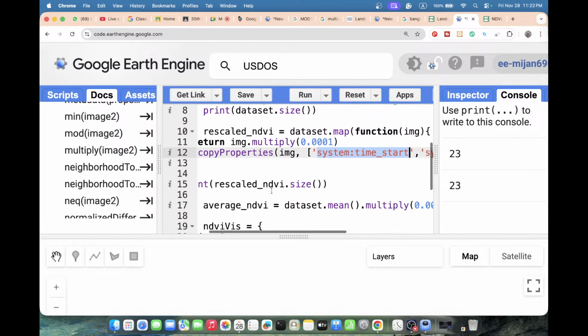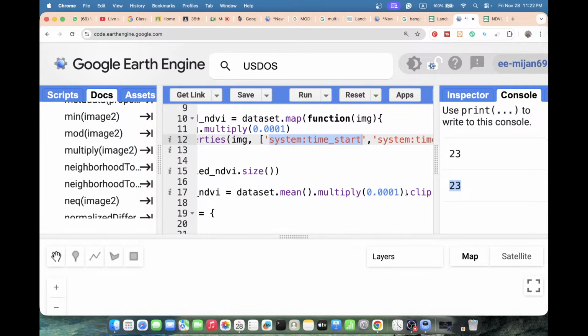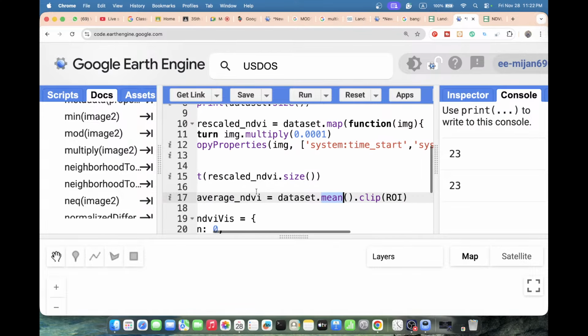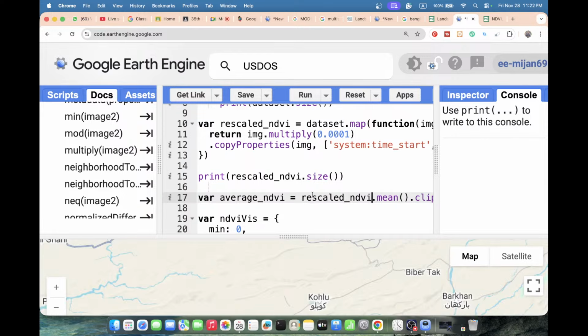You can see afterwards we also get the same number of images, but what's the difference between the two? The first image collection is without rescale, the second image collection has the pixel values rescaled for NDVI. Now further, suppose I remove these things and compute the mean or average from this new data set. I just copy and paste it here. Now run the code, and we can get the same result.